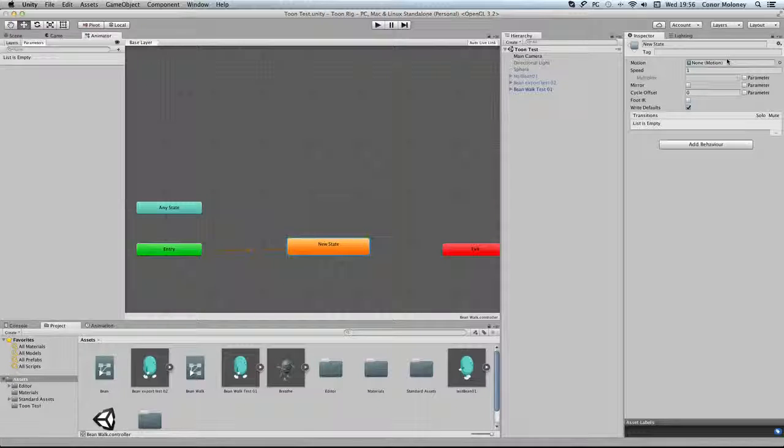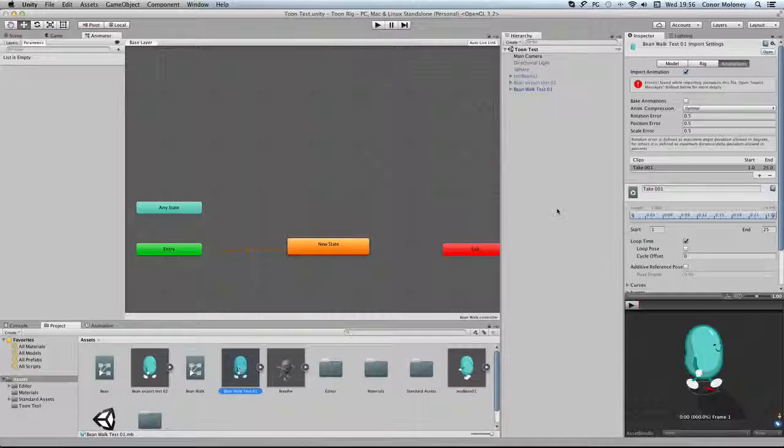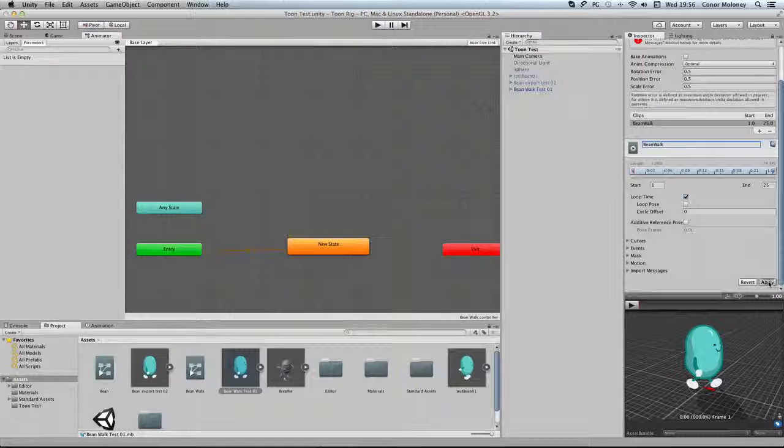As you can see, there's no animation here. And what have I named mine on the way in? I just called it take 00. That's not good. Let's call it walk. Again, I've got lots of bean walks. That'll get confusing. And I need to apply that.